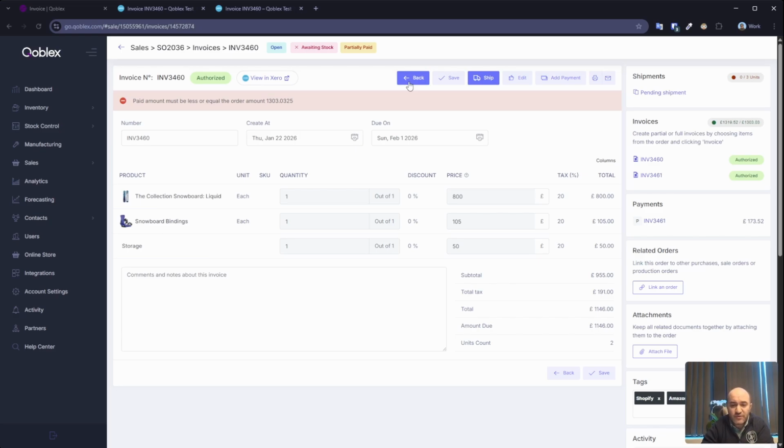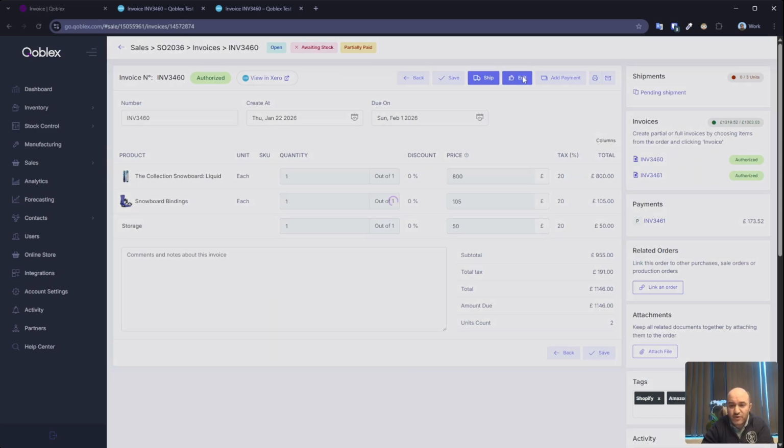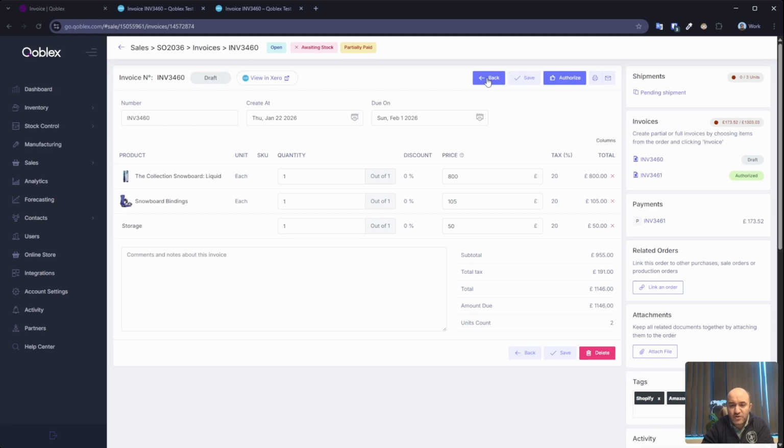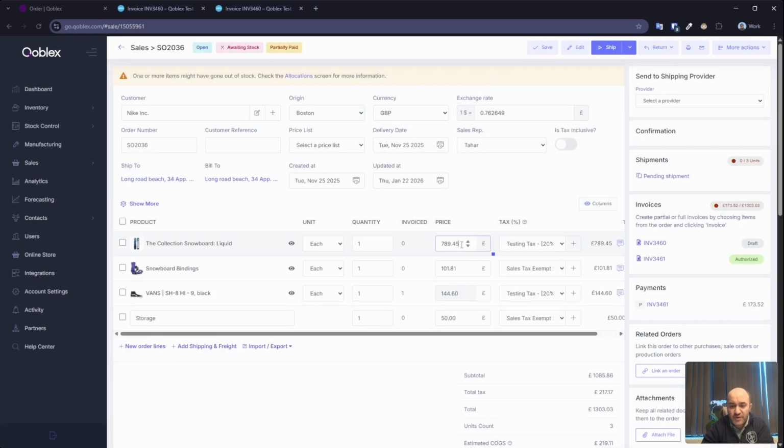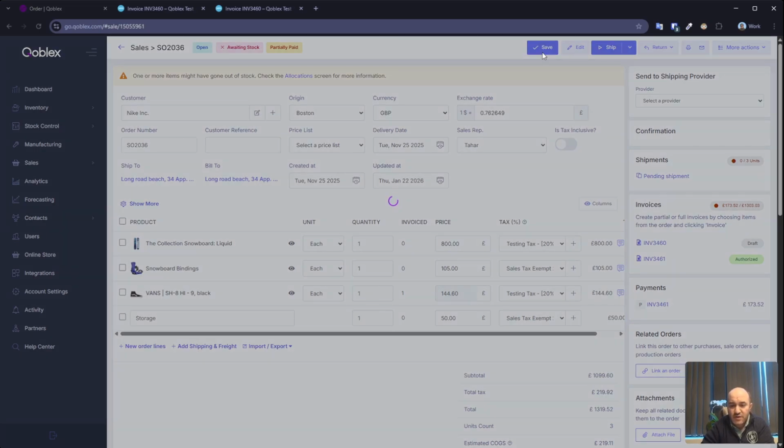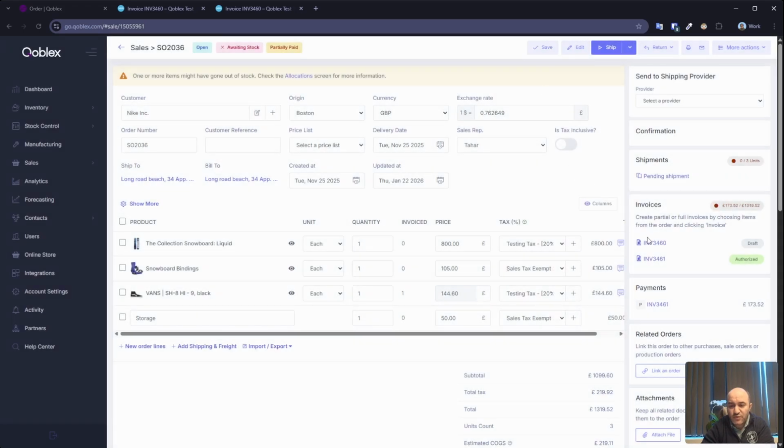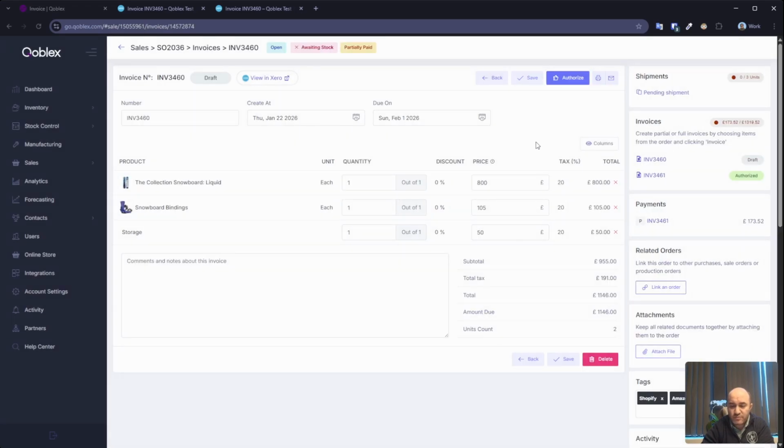What I'm going to do to resolve this is edit the invoice again and then switch back to the order, fix the prices here. So this one is 800. This one is 105. Save. Now if I mark the invoice as paid, it should go through.